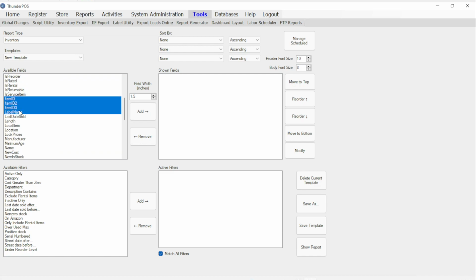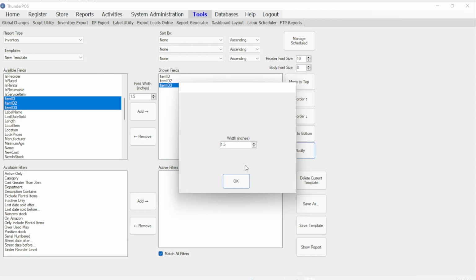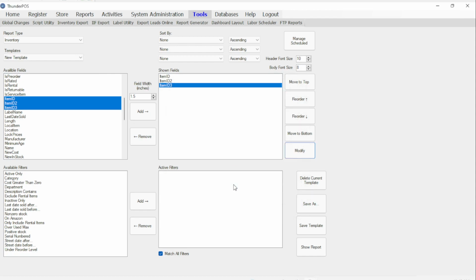You can multi-select, so let's say we want all 3 item IDs. You can put all 3 on here and then hit add. You can actually have whatever width you want here. Once they're on there, you can reorder them, so you can move them up and down. You can modify them, which is mostly just the width. So like you can make item ID 3 a little wider if we wanted to.